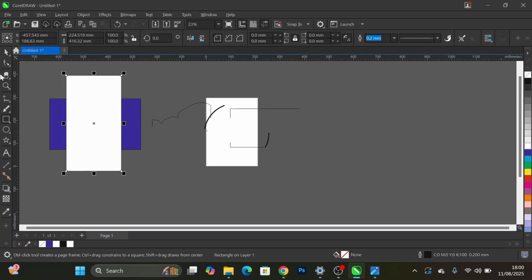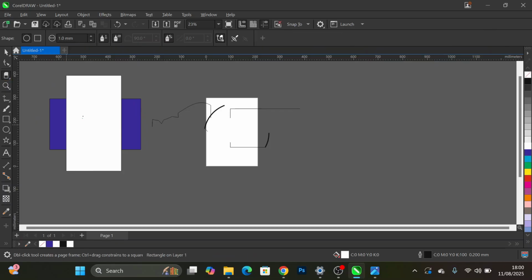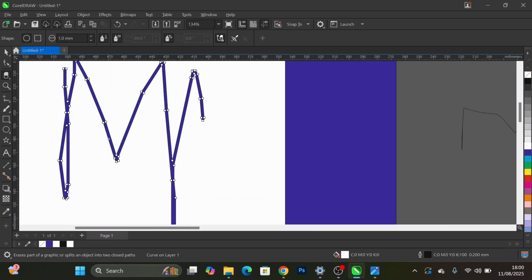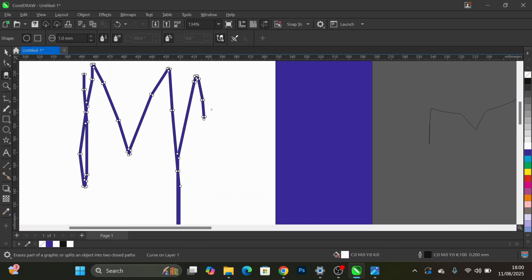Now I want to see some shades of the blue behind. So I'll just pick my eraser tool and do something like this. And you see, this is the blue behind. So that's what I was telling you about.